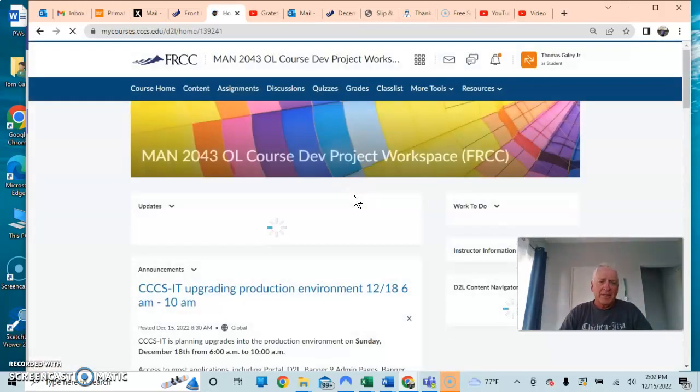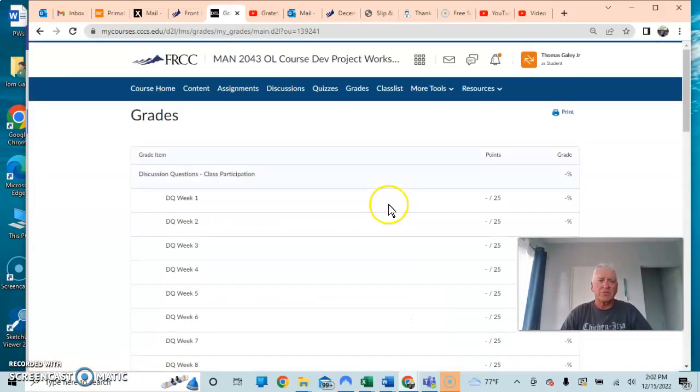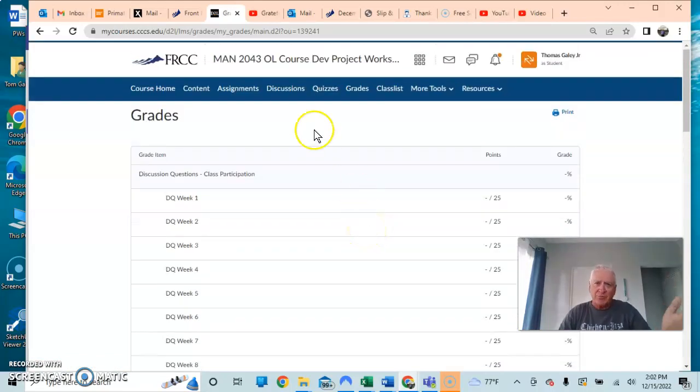I can show you what a student might see for grades. We switch to student view, and this is what you see. And this is a little bit different than what teachers see. So that's what grades look like for a student. So that's it.